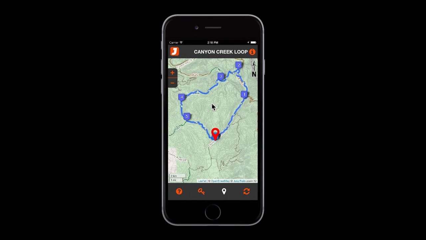Okay, that's it. That's how you can create a mobile map with a track and follow it in JuicyTrails.